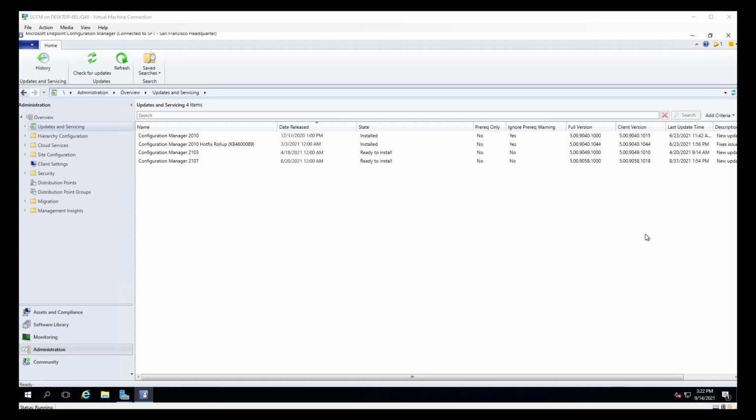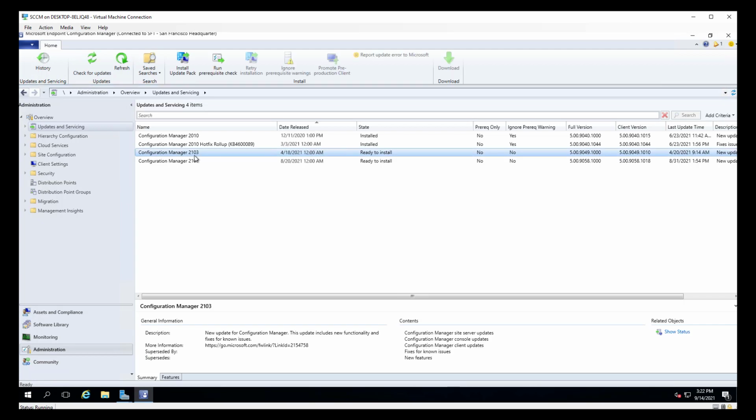Today we're going to upgrade our SCCM from 2010 to 2103. So let's get started. The first step we need to do is run the prerequisite check. I hope I pronounced that correctly. Once we click this one, it will run the prerequisite checks.